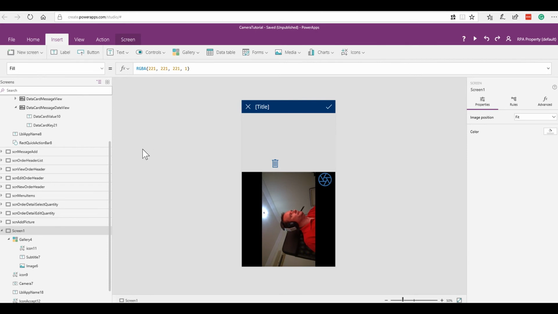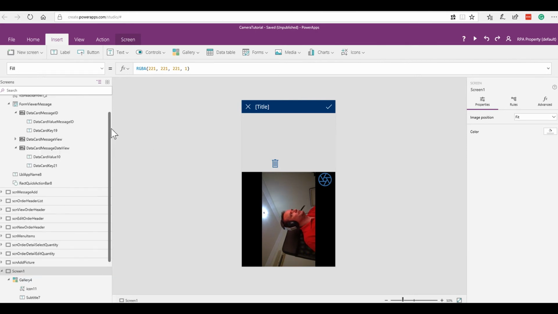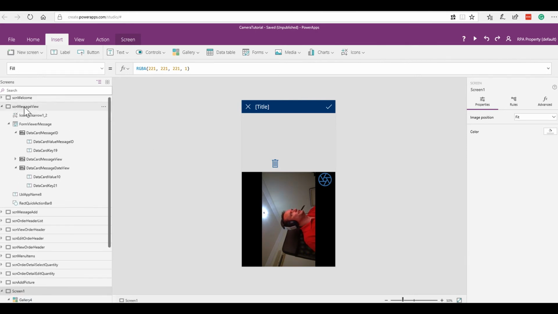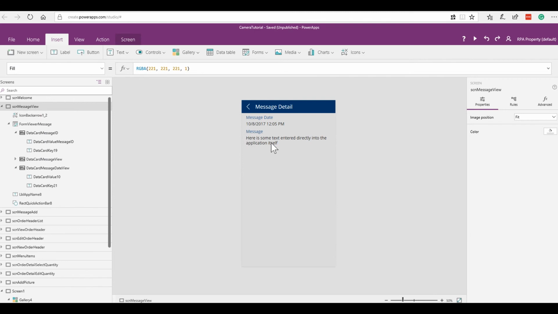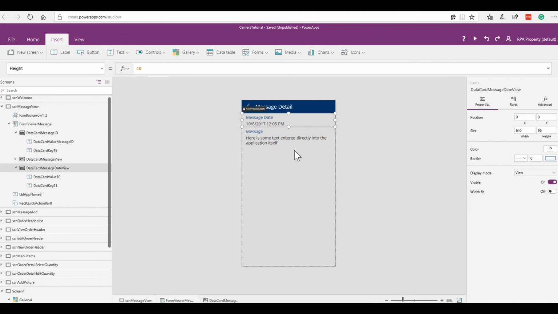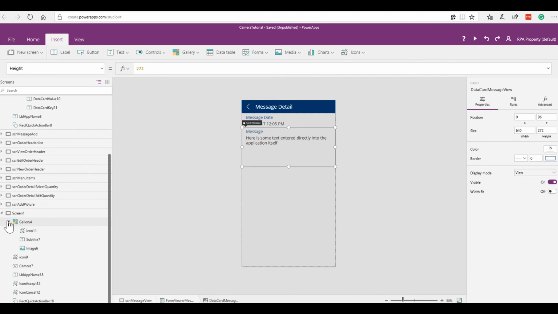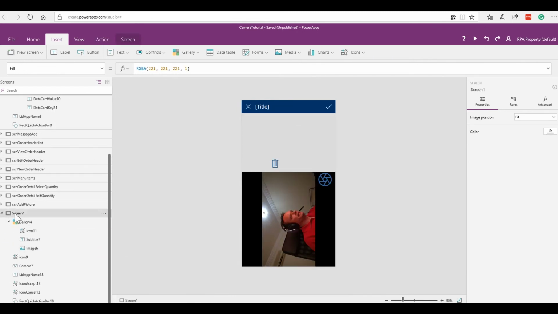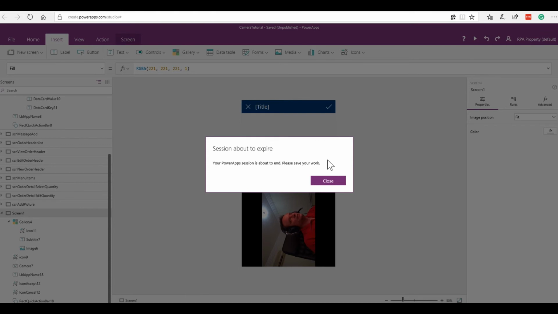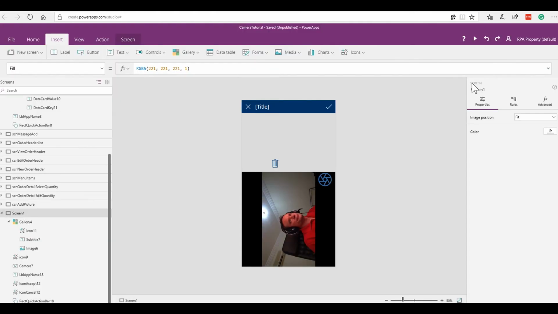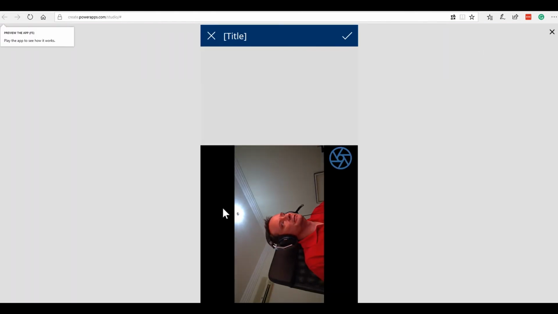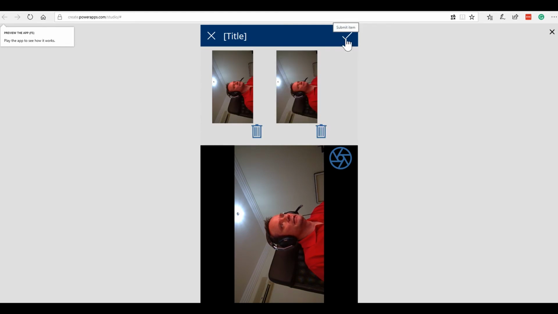correctly. The other thing I want to make sure of is that we've got a message ID showing on here. Yeah, we've got something populated in there. Good. Let's give that another try. So let's run it, take a picture or two, and then click on the tick to submit those items to the database.